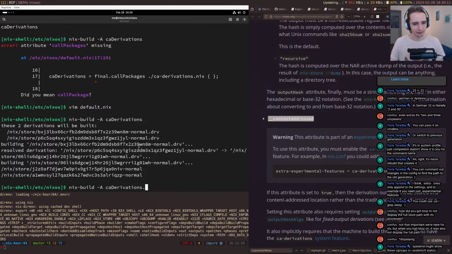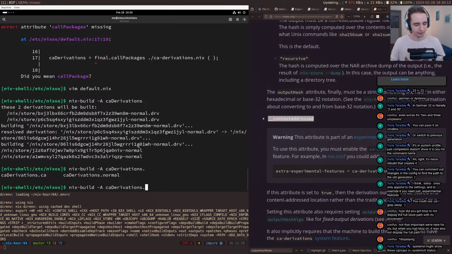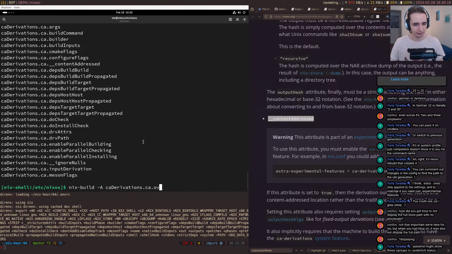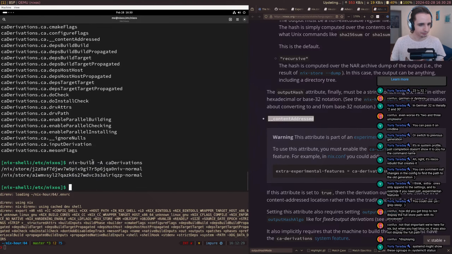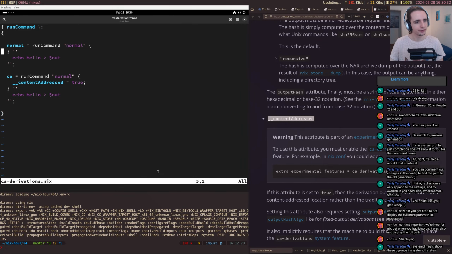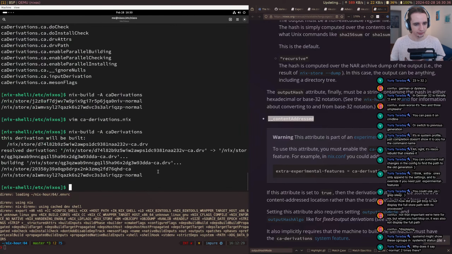Okay, well, it built. I don't think we have override in the override derivation anymore. We do have those on the nested ones, so here ca.override exists now. So yeah, built CA derivations. Let's get these back. Oh, I called them both normal. Let's fix this. CA. All right. Now normal.